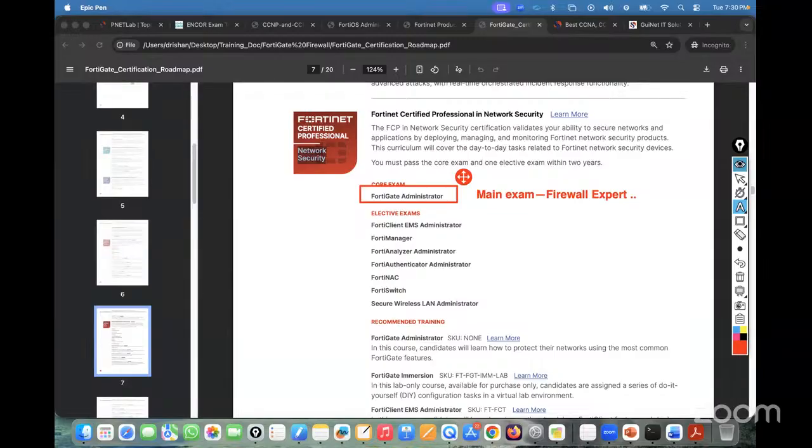This is the firewall champion. This exam is a main exam and you must pass it. But still, passing this exam alone is not going to give you the FortiGate Fortinet Certified Professional badge. This is the core exam. Along with this core exam, you have to clear one elective exam.